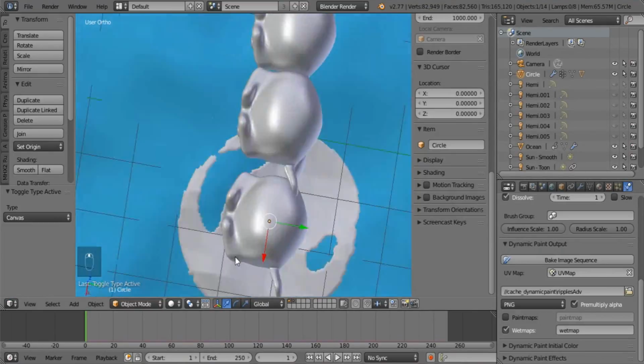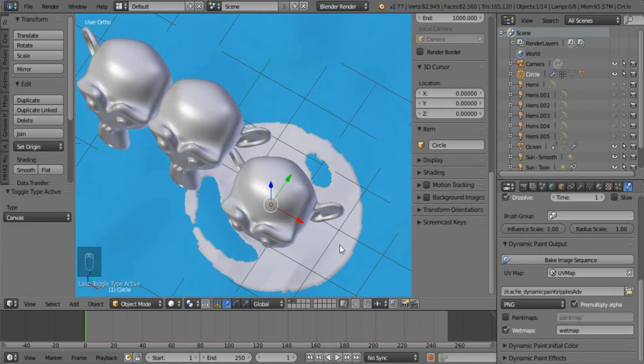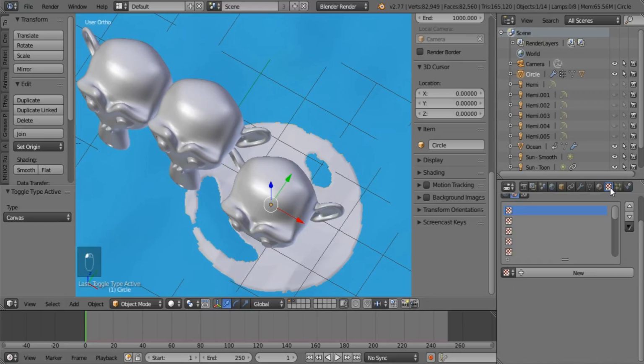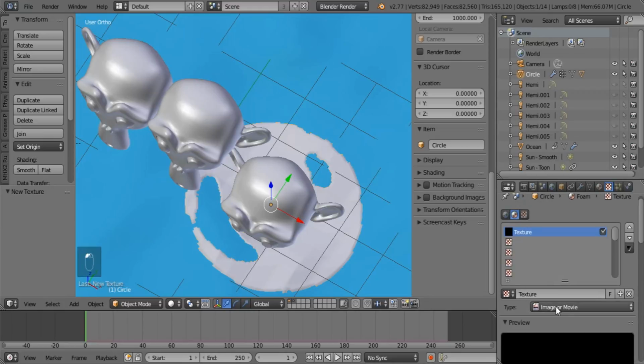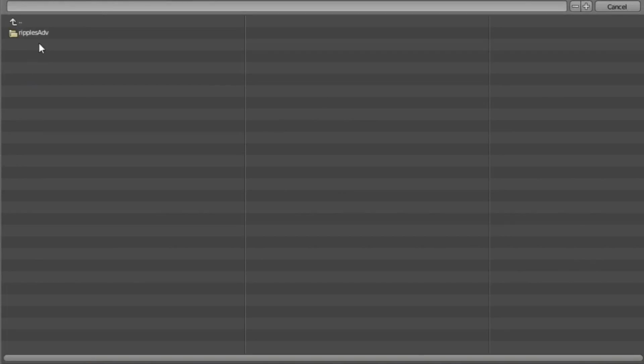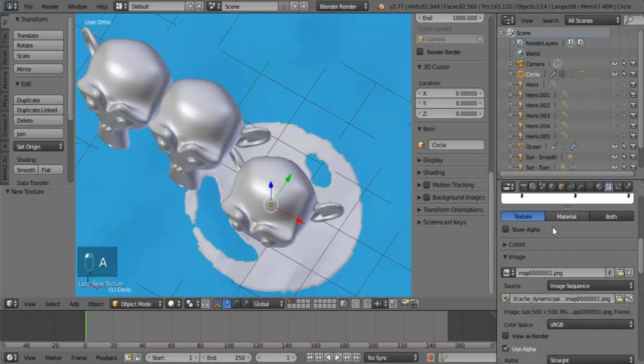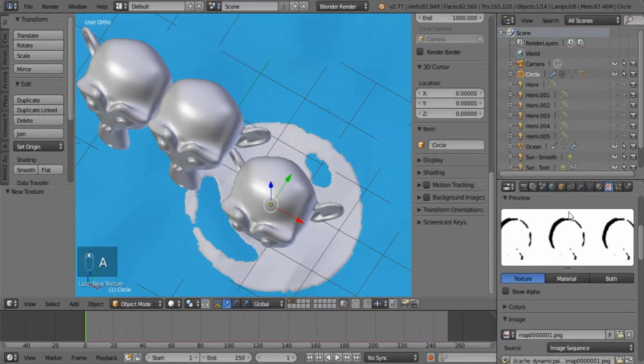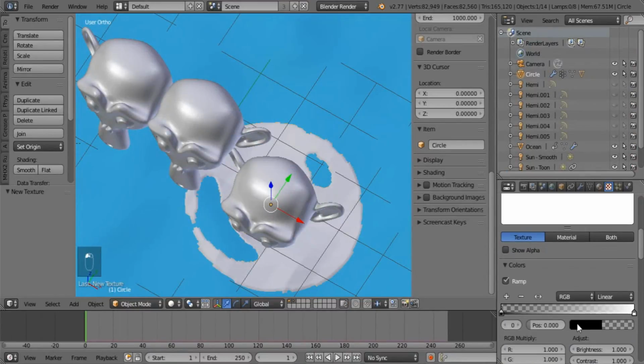Now back inside, all we need to do is add it to our object. So let's go New, leave it on image. Let's call this alpha. Open. There we go. As you can see, there it is. Now you do need to use the ramp.